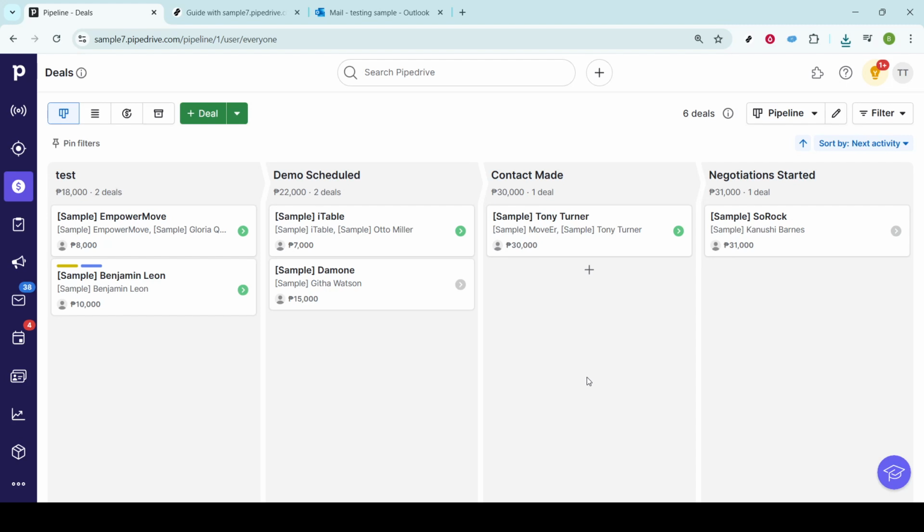To begin, you'll need to access your Pipedrive account homepage. Once you're on your homepage, take a moment to get familiar with the layout if you haven't already. This will make navigating through the steps much easier.